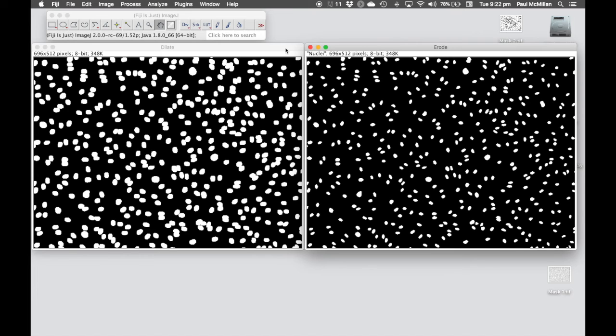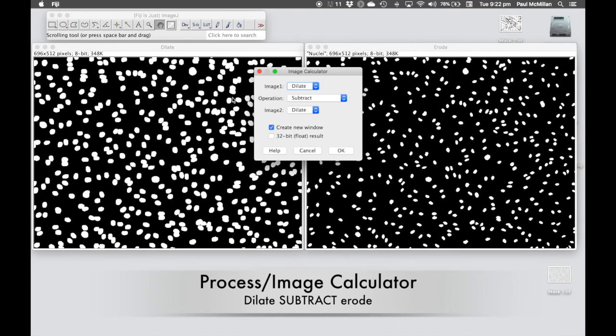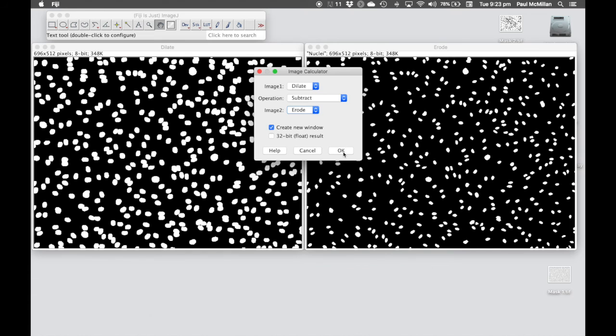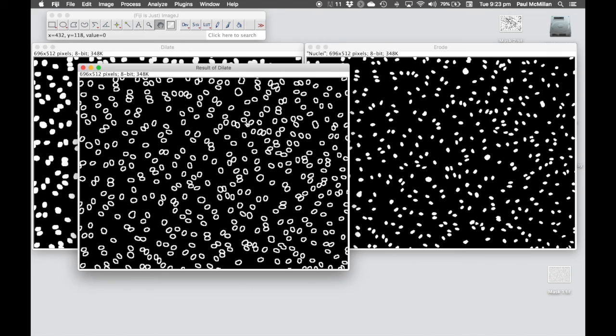And then in this case, we're going to again do a bit of mathematics. So image calculator, we want to take the dilate and subtract the erode. And that gives us lots of little donuts that we can use for analyzing around the outside of structures. In this case, the nucleus, but it could be the cell surface or something like that.